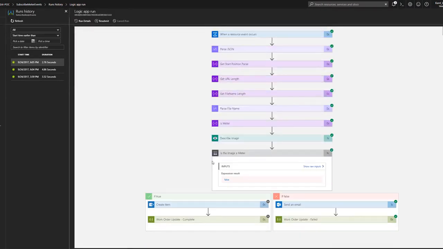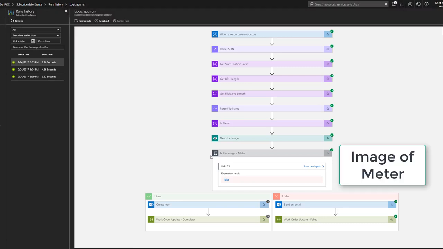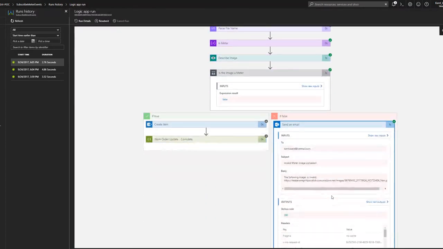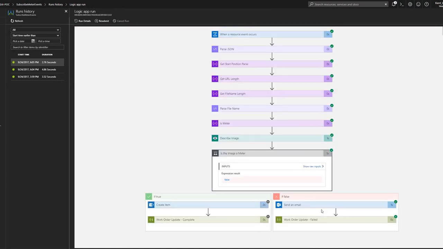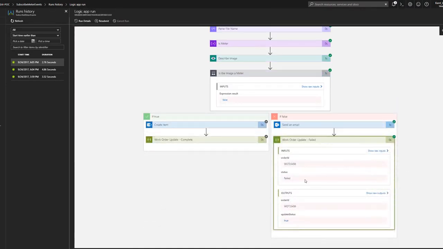So this would be a very simple check indicating that, in this case, it's clearly not an image. So we're going to go ahead and send out an email indicating that the following image is invalid. And we're also going to mark the work order status as failed. And we can see that in this case, the work order service did return that it was successfully updated with a status of false. So here's a nice way of using computer vision in order to automate some insights.